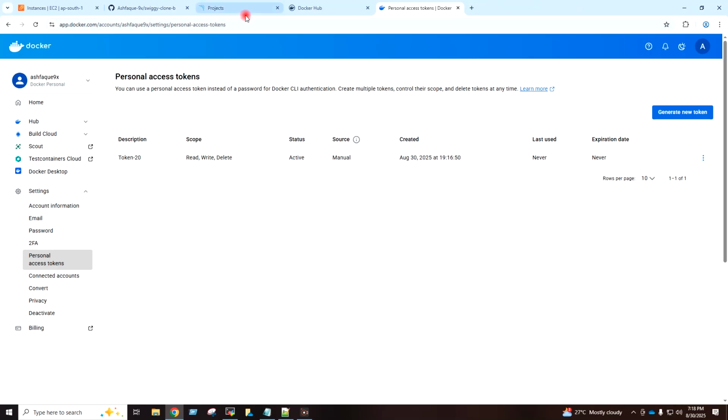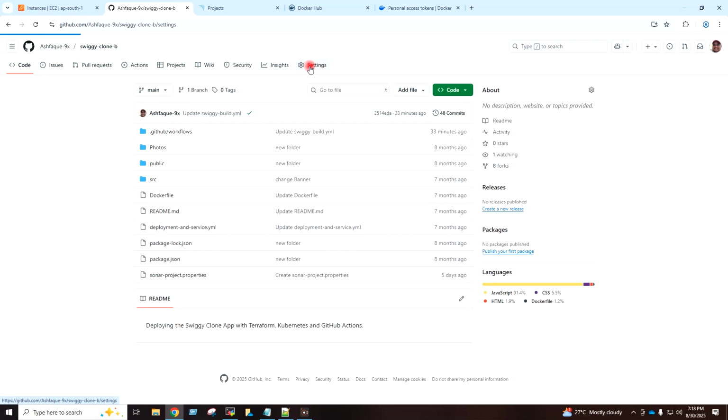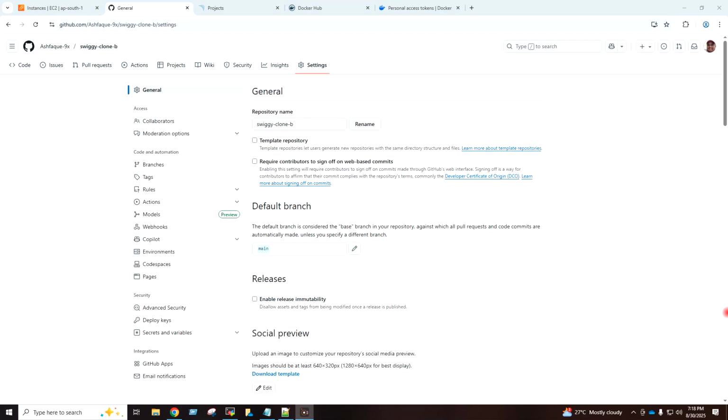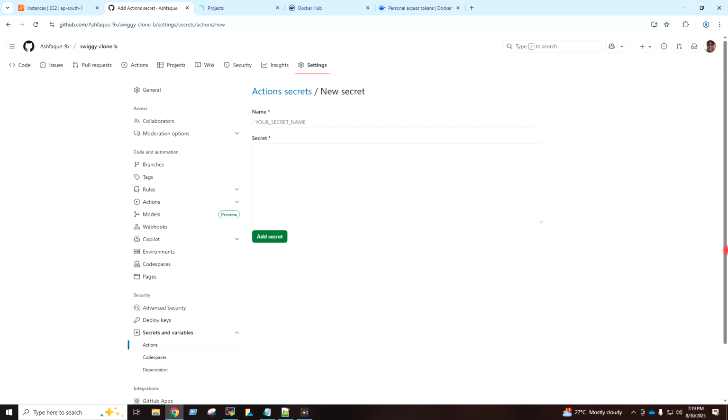I will go to my GitHub repo. I will go to settings, secrets and variables, actions, new repository secret. I will give the name Docker Hub username, and the secret would be my Docker Hub username. Add secret.